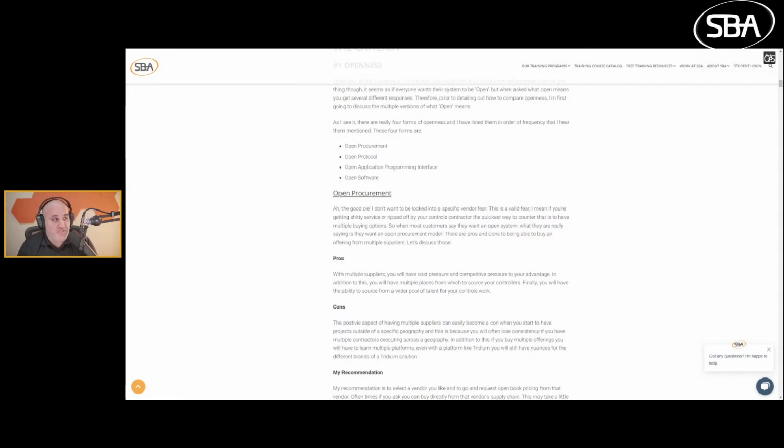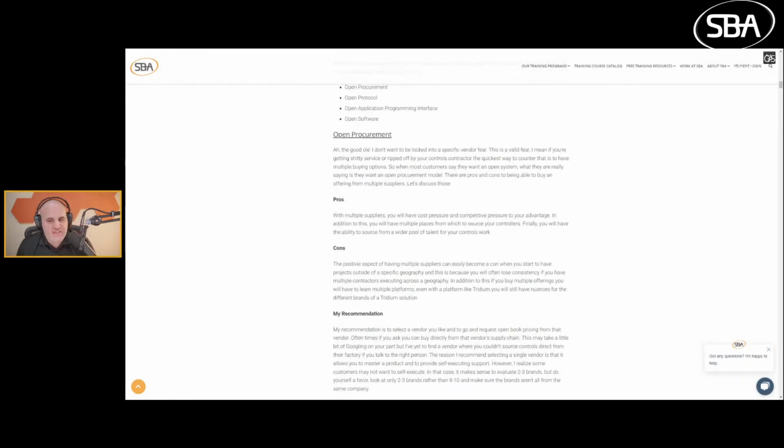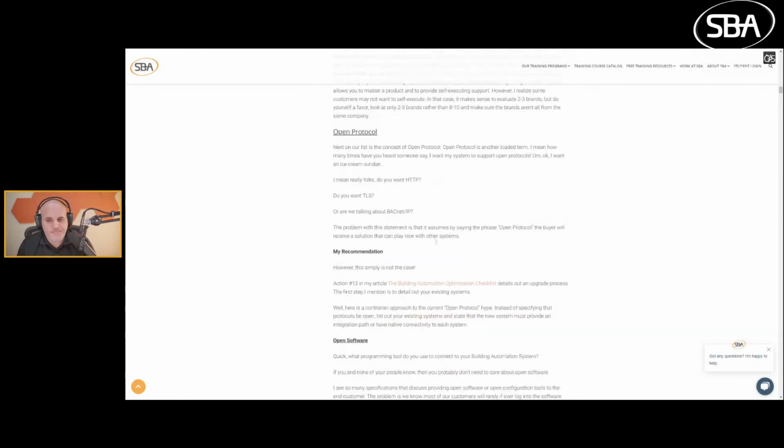Open APIs and open software are awesome. There's almost no one with open software. There's a handful of companies, but they don't really have market share. There's a couple companies that have open APIs, but it requires a high level of expertise to work with an API. Open procurement essentially is being able to provide or purchase your controllers, your software, whatever, from multiple suppliers and distributors.